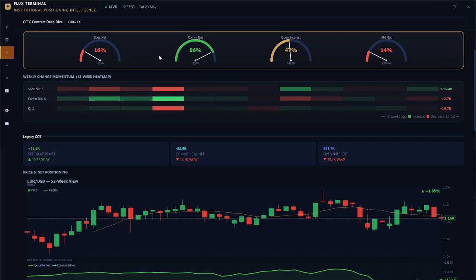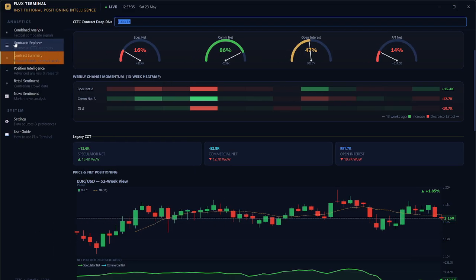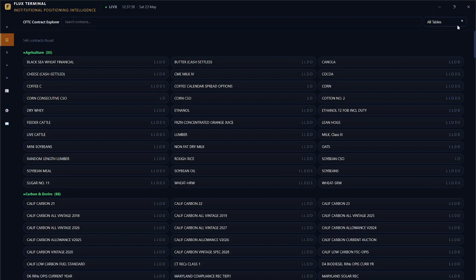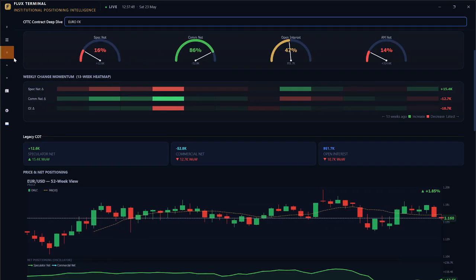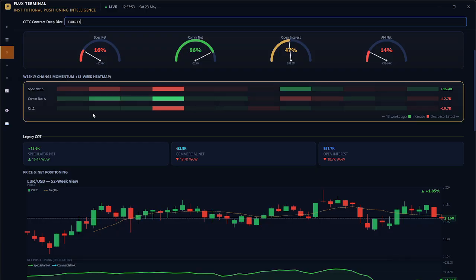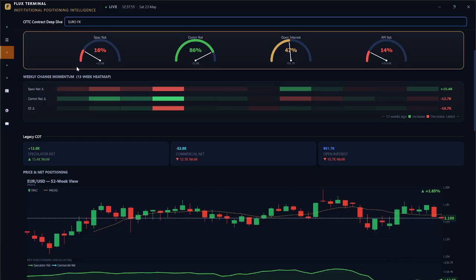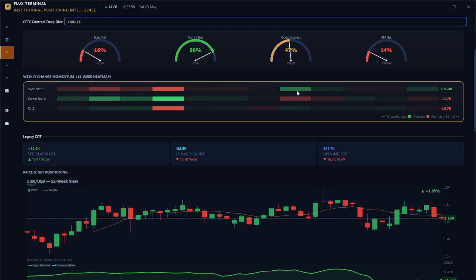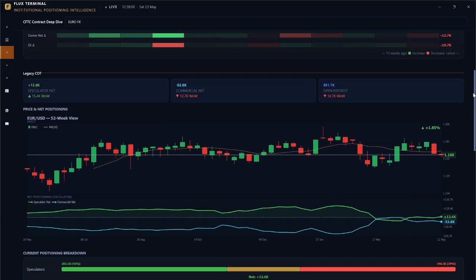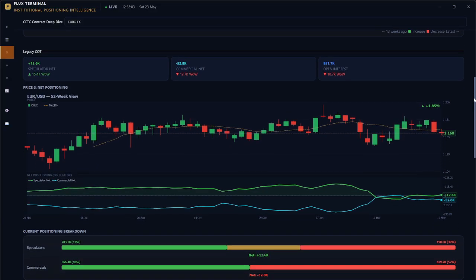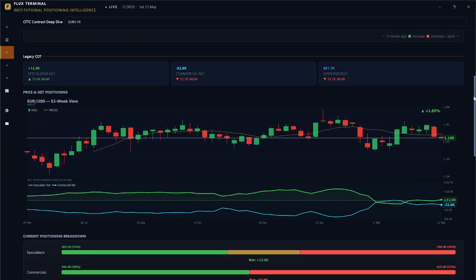Once you select this, if you remember, in the contracts explorer I mentioned that we have 6 different reports. So in the contract summary, once you select any contract, say you search for Euro USD, the terminal looks at all these 6 available reports and brings out any positions on that selected pair, on that selected contract.